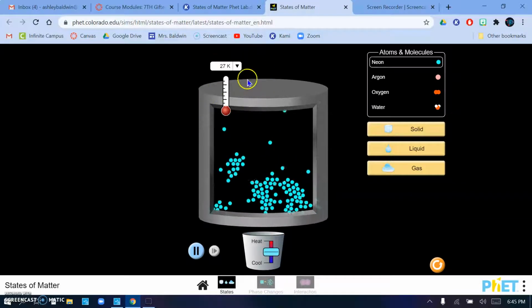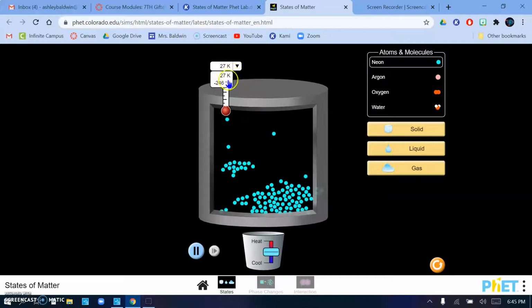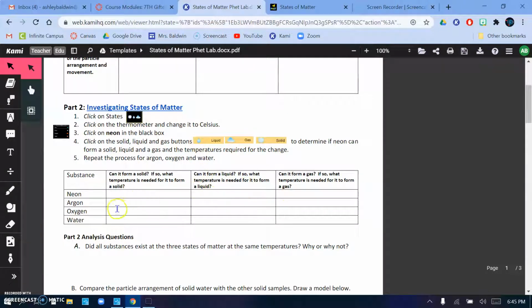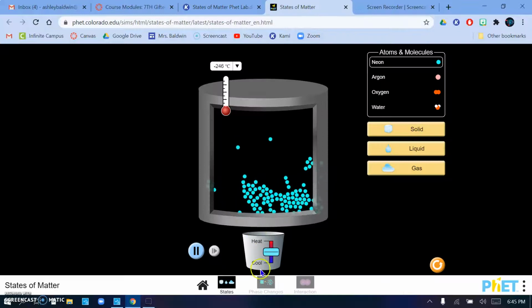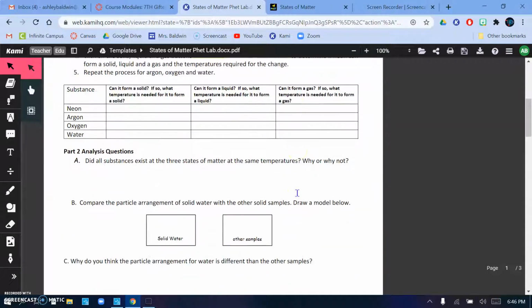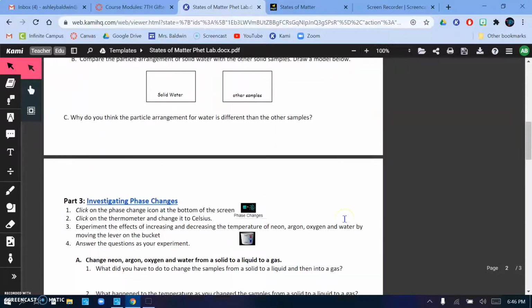Now, right here is your thermometer. Go ahead and click that and change it to Celsius. So then once you're here, you're going to put in all of your degrees in Celsius. What you want to do is play with the temperature to see if there is a way you can make neon into a solid, a liquid, or a gas, and then you're going to repeat that for all 4 of these substances. Once you've done that, you should be able to answer these next questions.